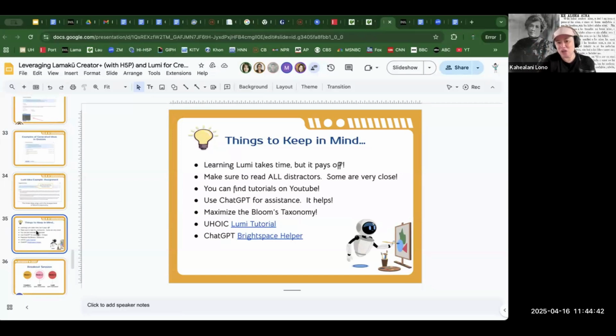And then I know Dorothy set me up with ChatGPT for assistance, and that totally helped, because I would say, how do I make a folder? How do I create a different type of quiz? ChatGPT was a big help for me that evening I was working. And then maximize Bloom's taxonomy, because I haven't seen this in other quizzes in LMS, and I've experimented with Moodle, Canvas, or maybe I didn't find it, Laulima, and now with Lamakū.